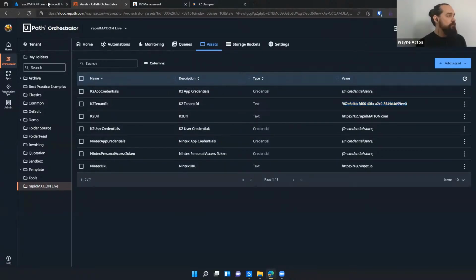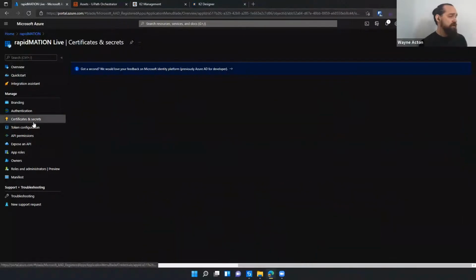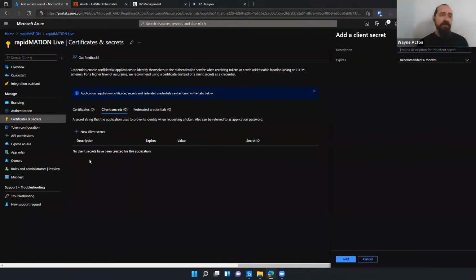Cool. So if we head back to rapidMATION Live, the next thing we want to do is define an app secret. If we go down to certificates and secrets over here, this is where we can now define our secret. If we click on new client secret, we can give it a name. I'm going to keep with my theme of calling it rapidMATION Live.